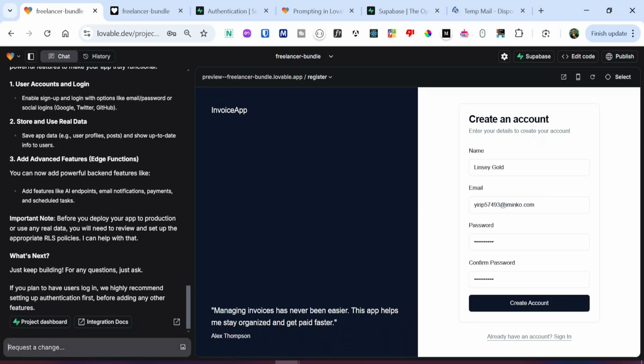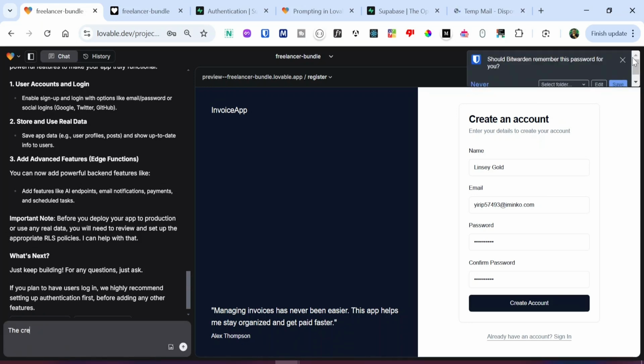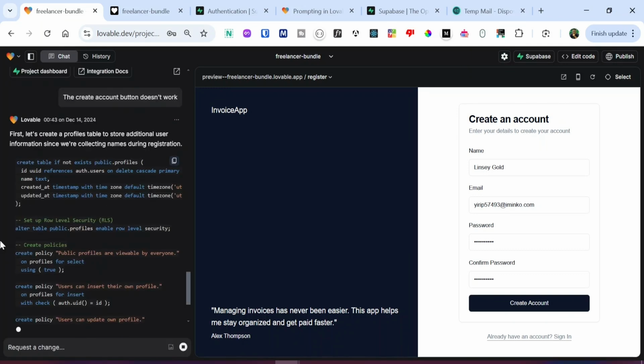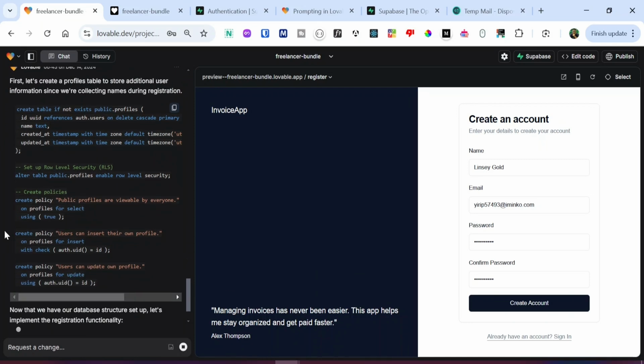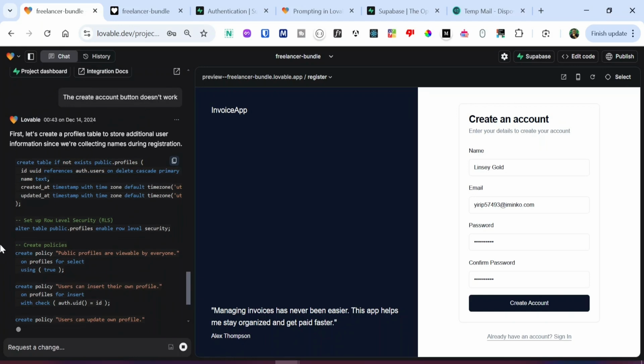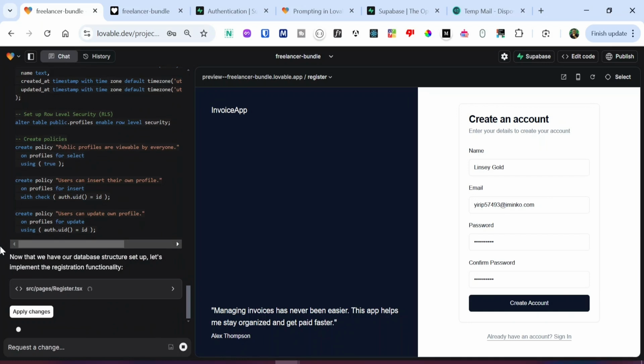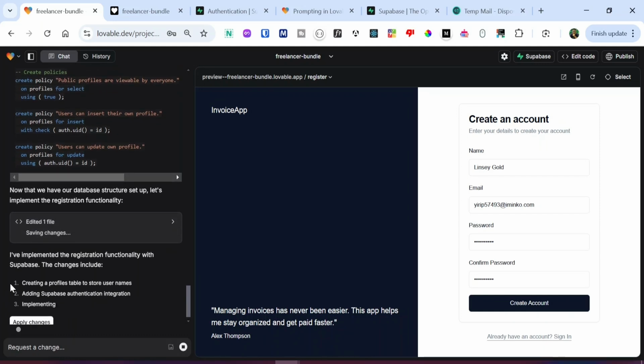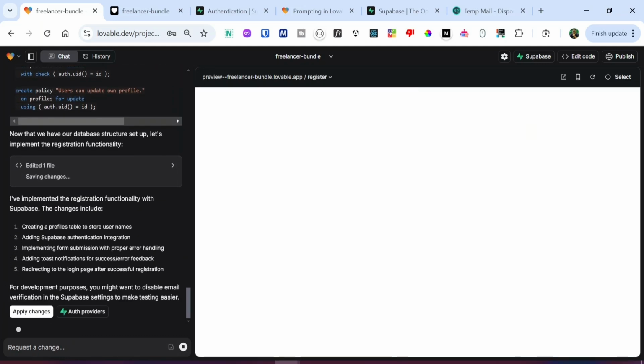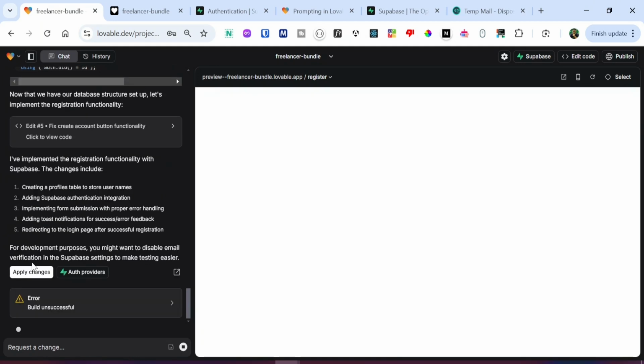The create account button doesn't work. I'm gonna press enter. So Lovable is now creating a table that can be used to store user information. As you can see, these are PostgreSQL queries meant for our database in Supabase. And as you can see that now that our database structure has been set up, let's implement the registration functionality. So as you can see, Lovable is telling us what it's doing, and hopefully it works.